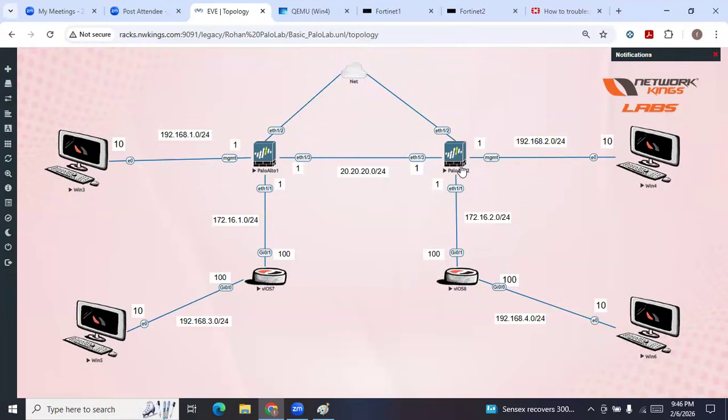Same goes for Palo Alto Firewall 2. The PC IP is going to be 2.10, and here the IP would be 2.1. As far as the LAN facing interface is considered, the IP would be 172.16.2.1. Here it is 1.1. The Cisco router's interface is having 192.168.3.100. This is having 172.16.1.100. This one 192.168.4.100. This is 172.16.2.100, right? You can see the subnets. The Windows machine here is 3.10 and this is 4.10.